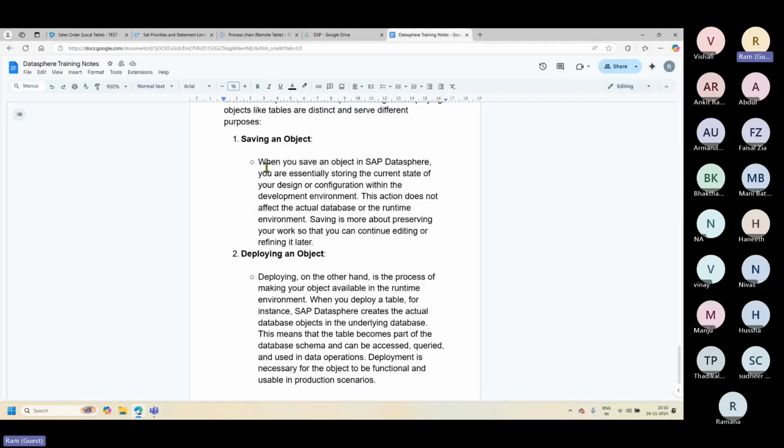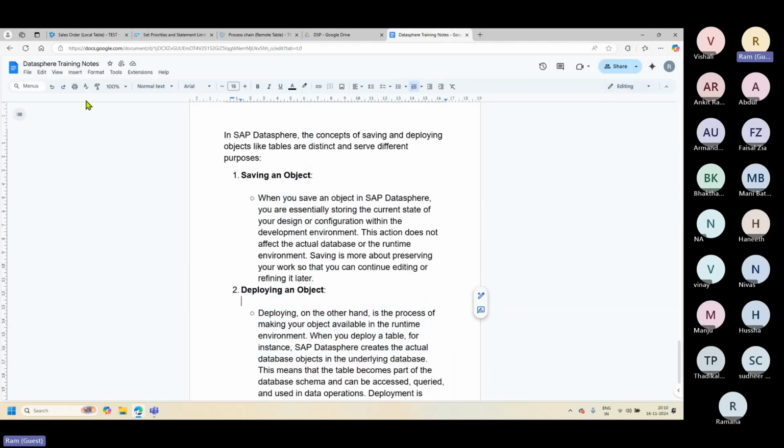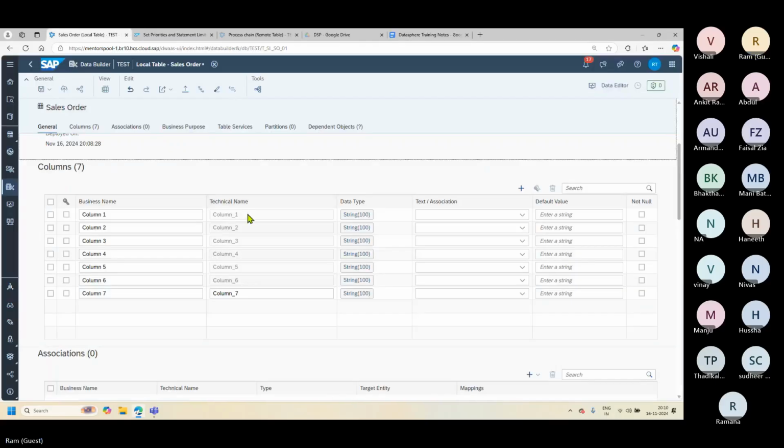Basically, I put a note on what is saving and what is deploying. But if you are all clear, then let's proceed with creating a proper table, and then understand the various things here.